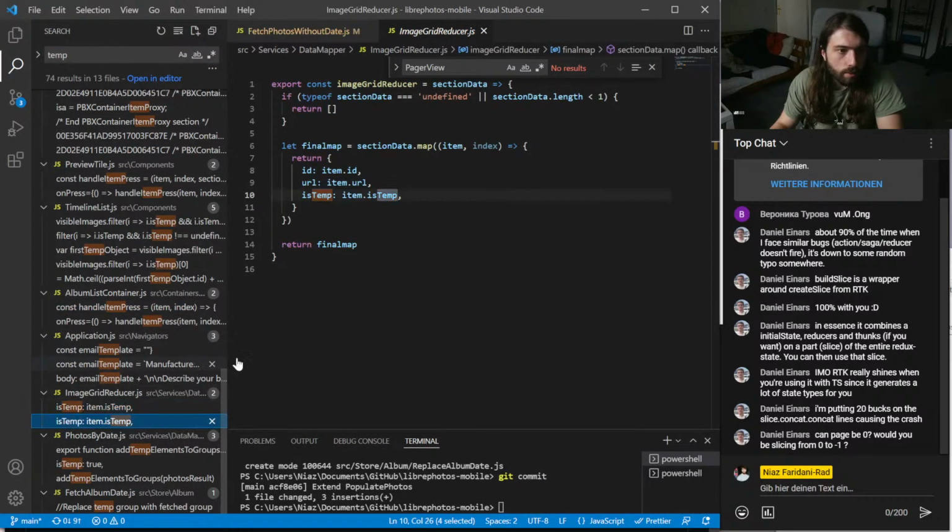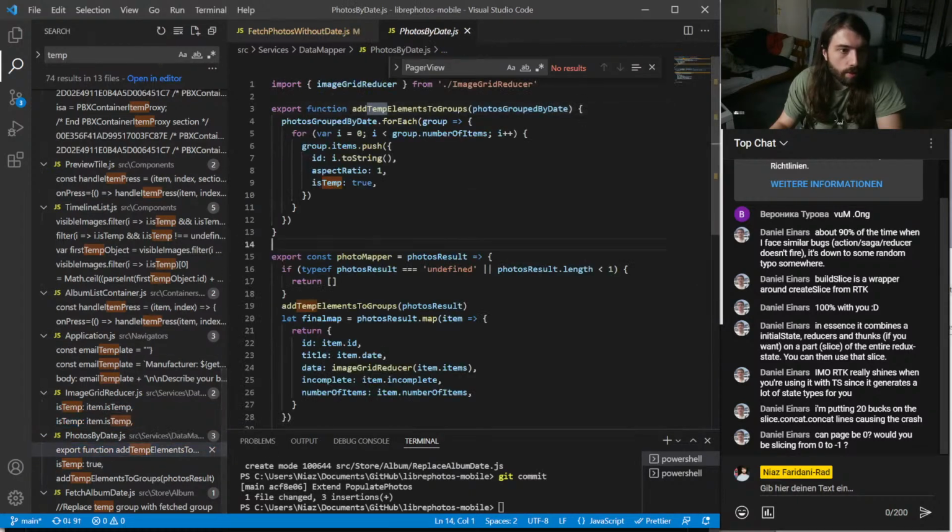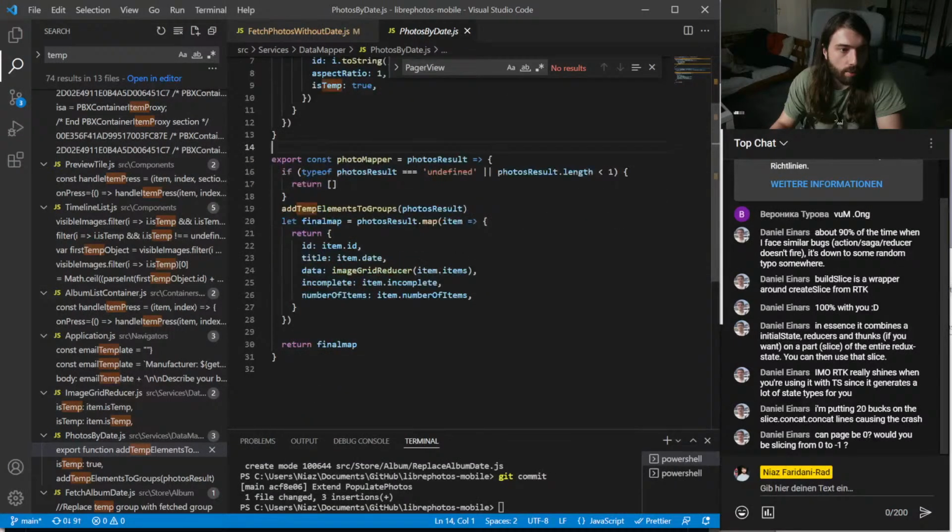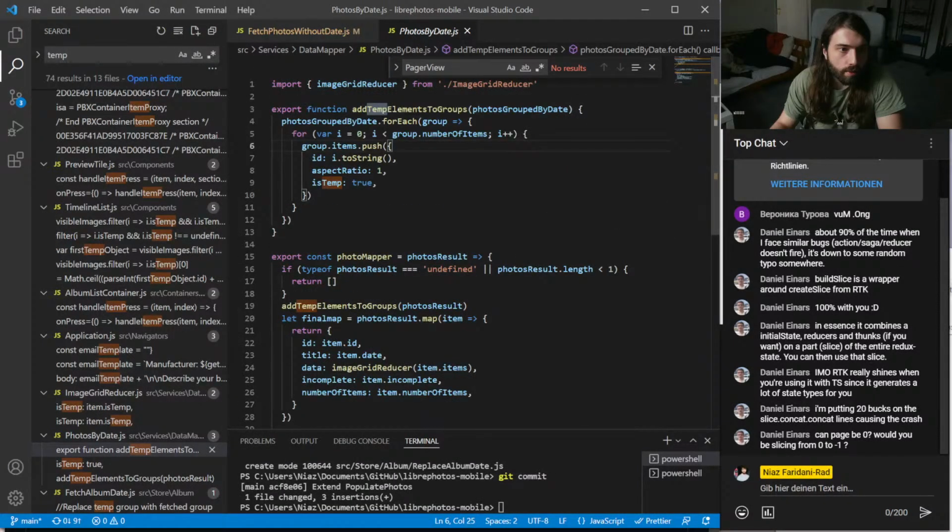Yes, is temp, right. Photos by date, okay, photos by date, there we added this thing, add temp elements to group. So data mapper, we have a data mapper for photos by date. And now we also want to have that somewhere else.